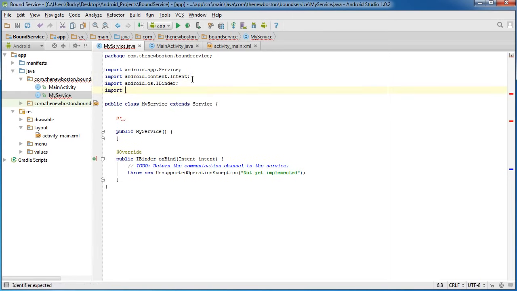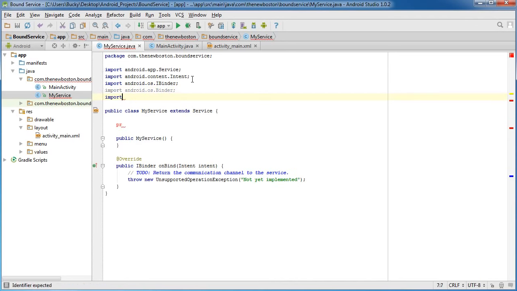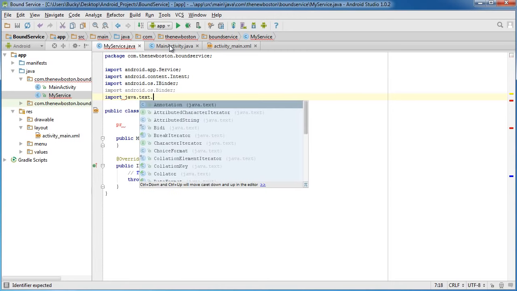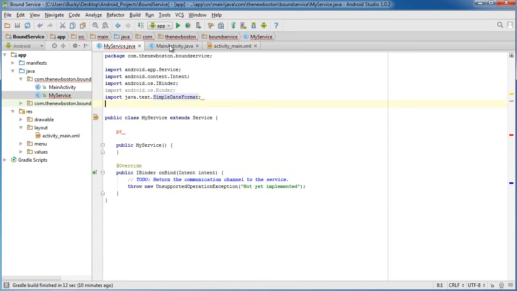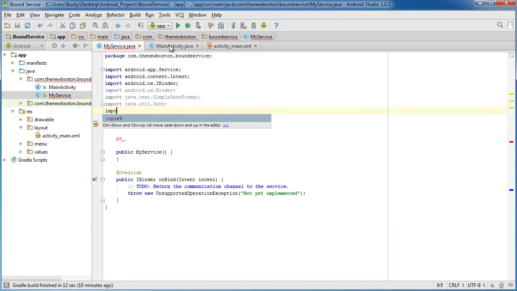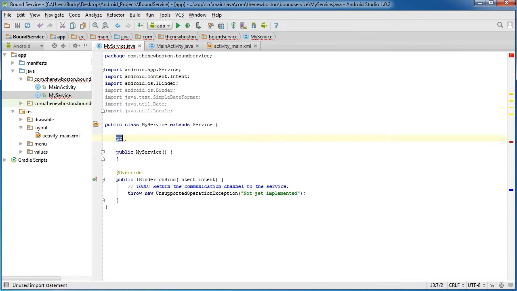Alright, so import android.os.Binder, and of course we need to import all the stuff to give us access to the time. So that is java.text.SimpleDateFormat, import java.util.Date, and import java.util.Locale, whatever.